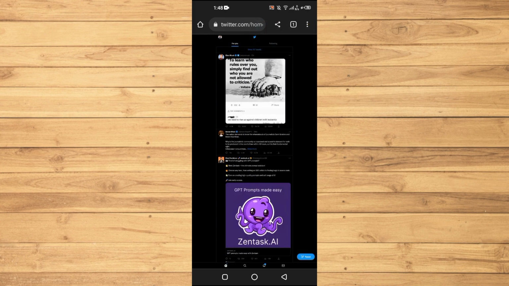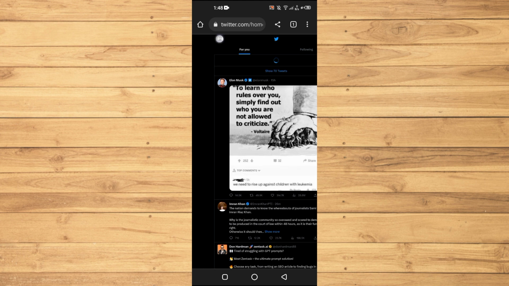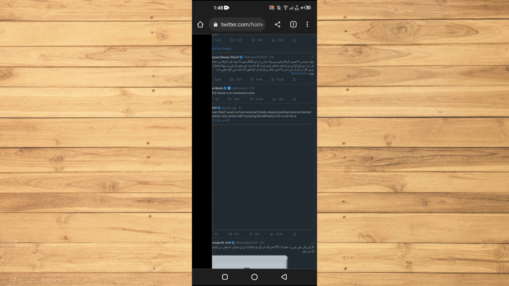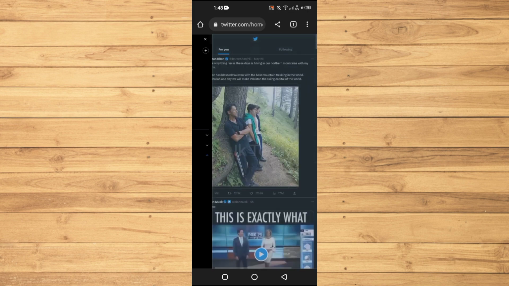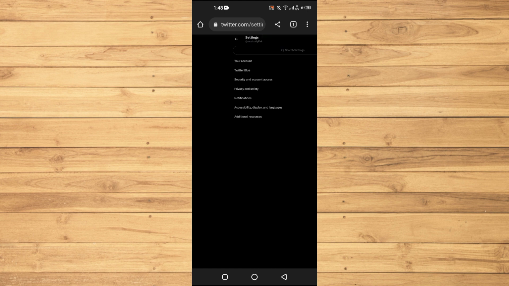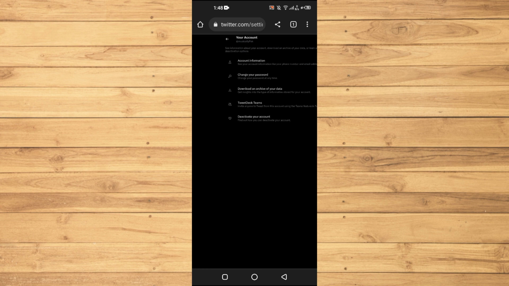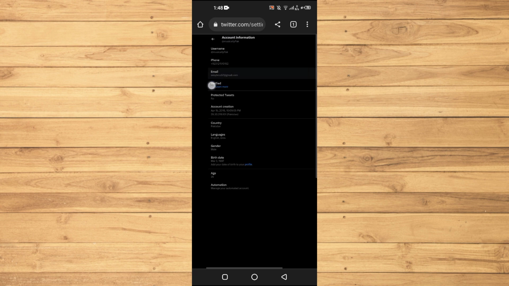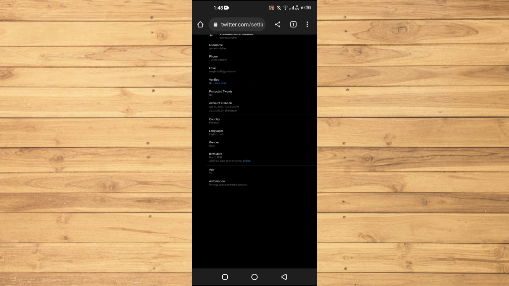So what you will do here, you will zoom in and tap on your profile picture, and this will bring up these options. Then you need to tap on settings and support, and then basically you need to tap on settings and privacy. And here you can see a bunch of different options. Just tap on your account here and then tap on account information, and now here you can see this option where it says verified, okay.